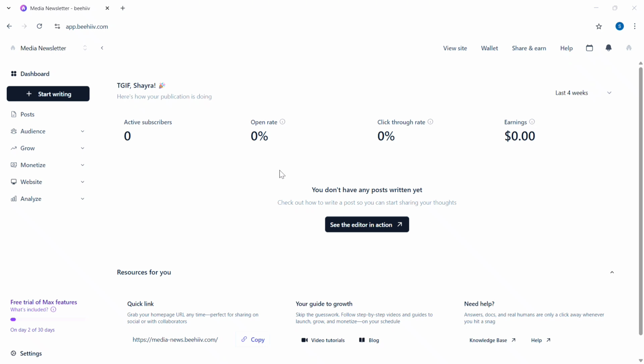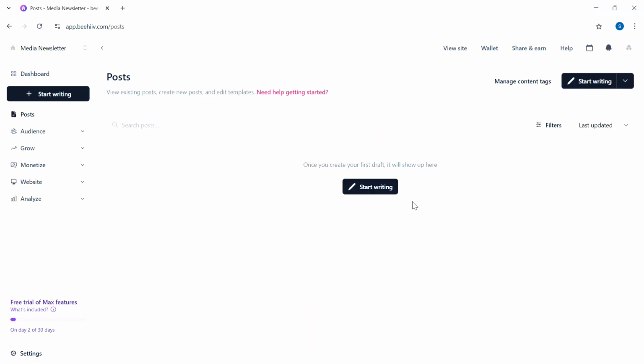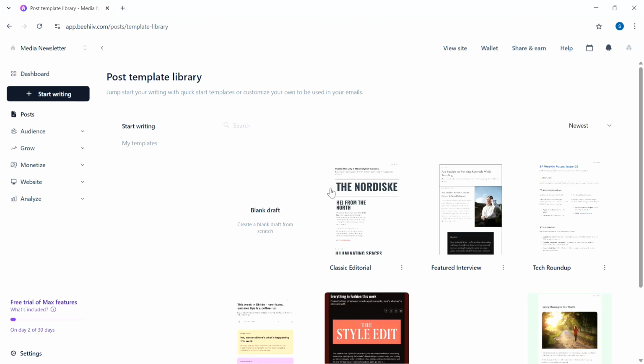So, to get started, go ahead and open Beehiiv in your preferred browser and then sign in to your account. Once you're signed in, go ahead and start by clicking on this Post button at the left side of your screen, and that will take you into this section. So in here, click on the Start Writing button to start creating email newsletter posts.